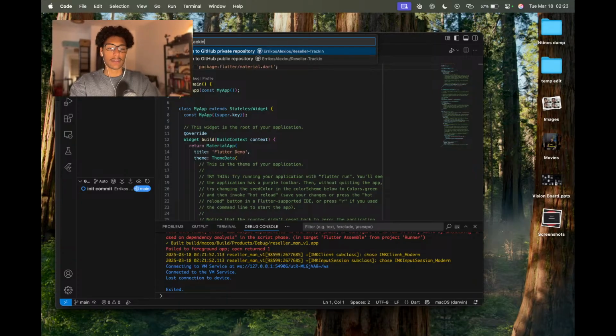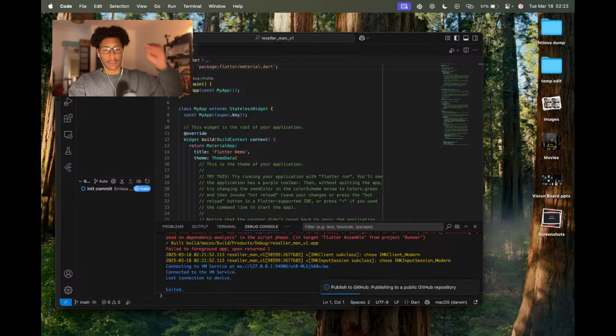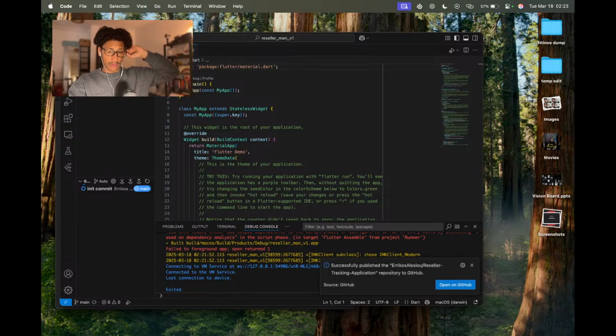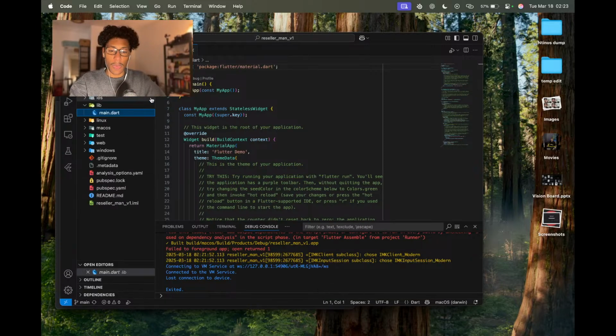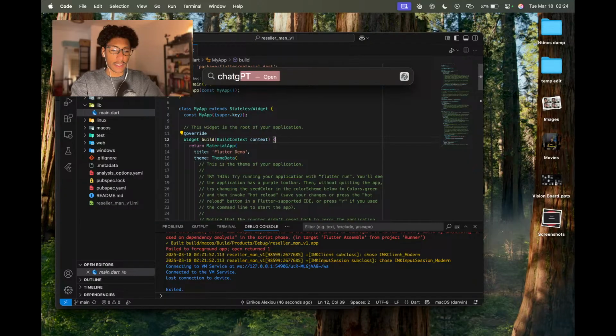Reseller tracking application. Yeah. Public repository. Let's get that done. Do not want to open it on GitHub. We just want it to be available on GitHub for everybody. Steal my code, guys. AI wrote it anyways. Who cares? Okay, first of all, this is the default app. Let's jump back in ChatGPT.